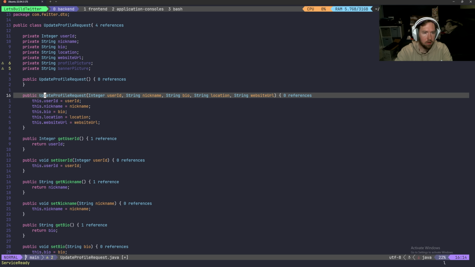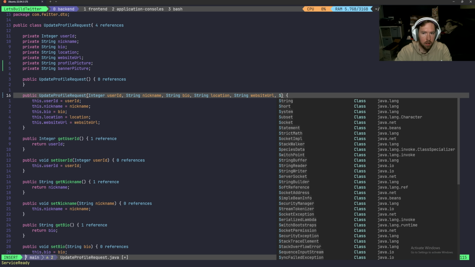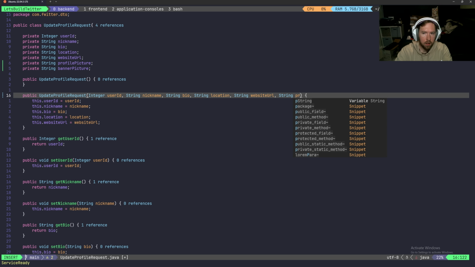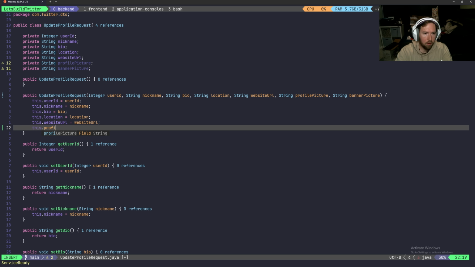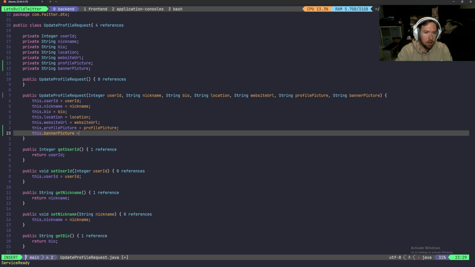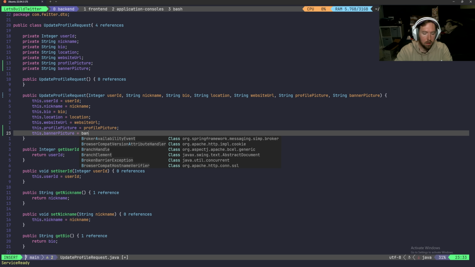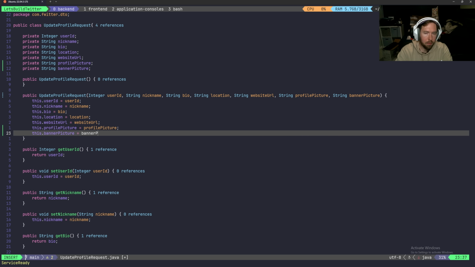Let's add this to our all args constructor. So we're going to come over here and say string profile picture and string banner picture, and then we'll say that this dot profile picture is equal to our profile picture, and this dot banner picture is equal to banner picture. I must have spelled something wrong because it does not like banner picture. Okay, it's fine. Let's regenerate our getters, setters, toString, all that stuff.